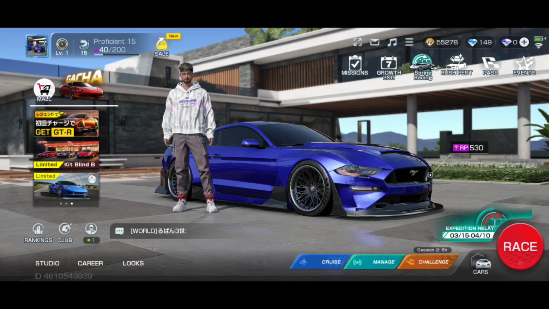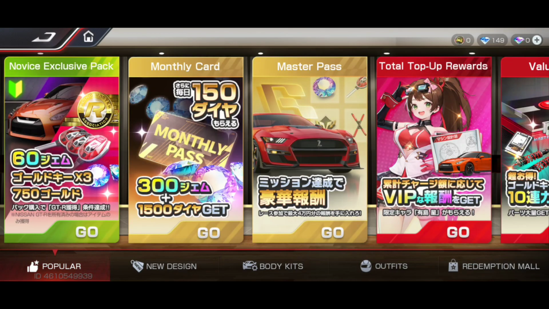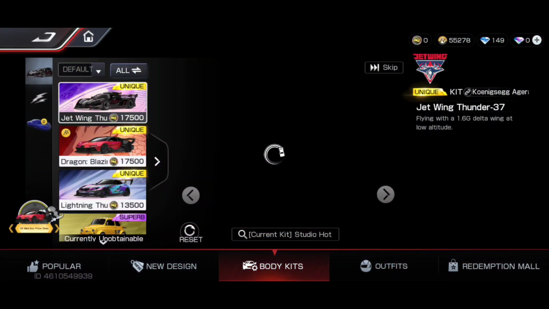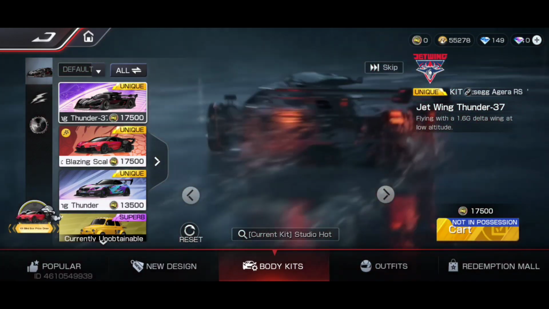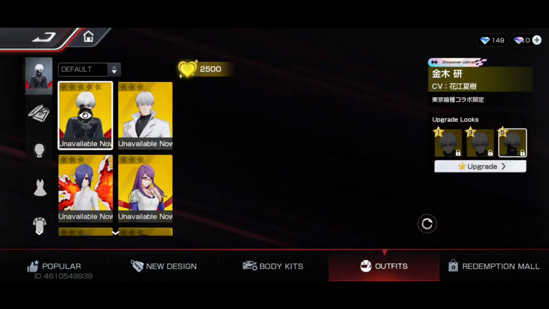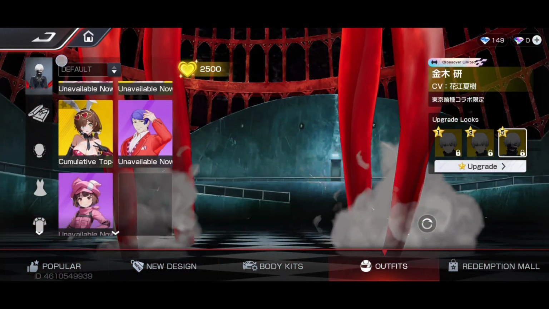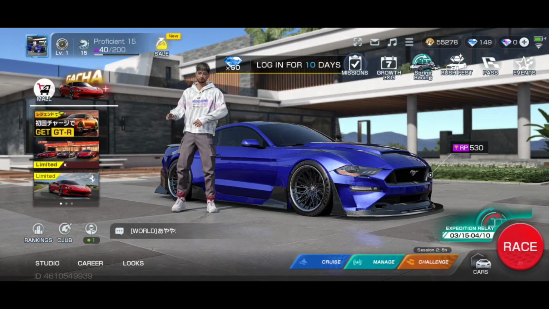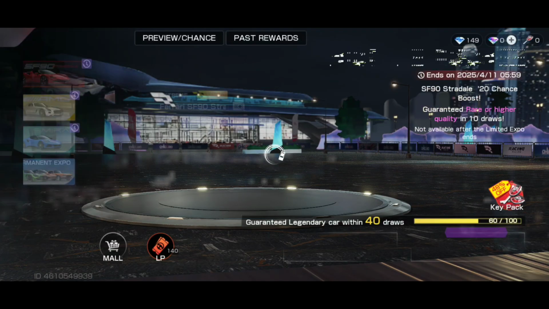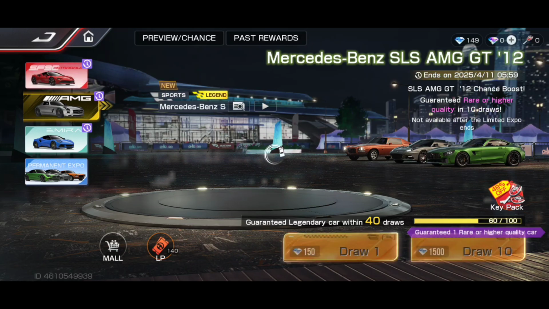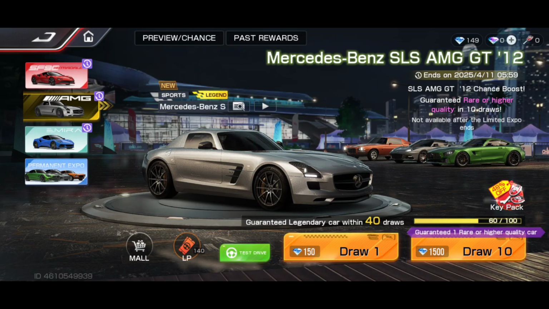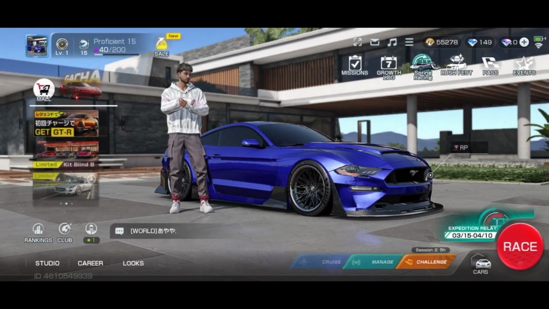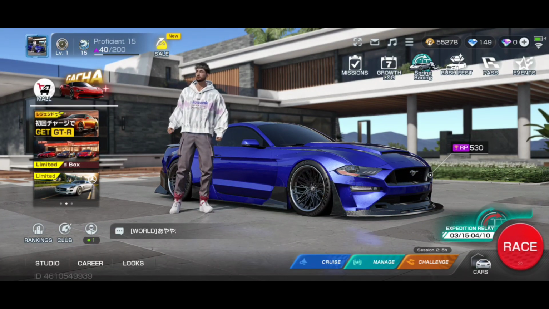All right. Then we have the mall. So in here you can see new designs, body kits, outfits, and everything that is new in the mall. All right, there are enemies available, characters are available, and you have a redemption hall where you can redeem things. And here in the Japanese version we have a Ferrari, an AMG, a Lotus Emira, and some other cars. So the cars are a bit different.